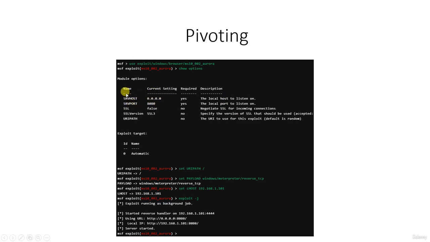So what we have to do now is change our SRVHOST. As you can see, LHOST, we change it to this IP, so it's set to this IP, and also we are going to exploit this. As you can see, the handler runs the exploit on this IP on this port.